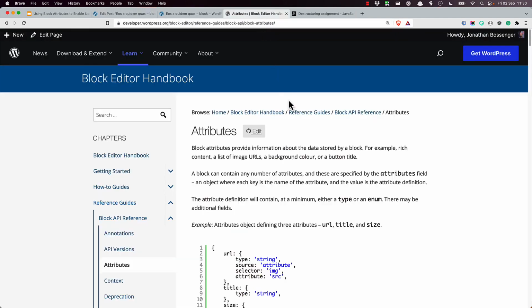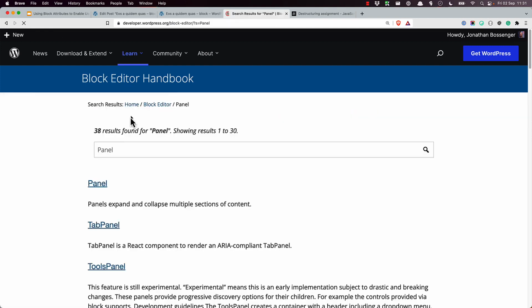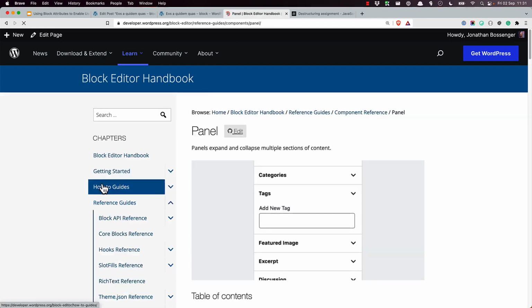You can learn more about attributes, the settings sidebar, and text control and panel components by searching for them in the block editor handbook. So for example, if I want to learn about panel, I can hit enter and view the details of the panel component.